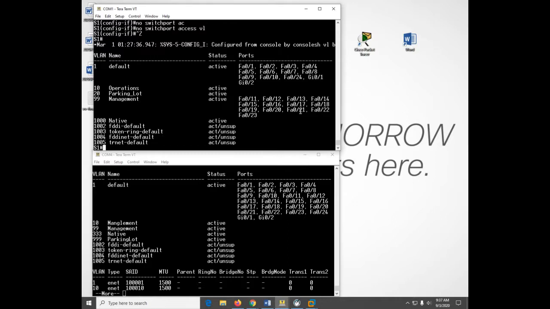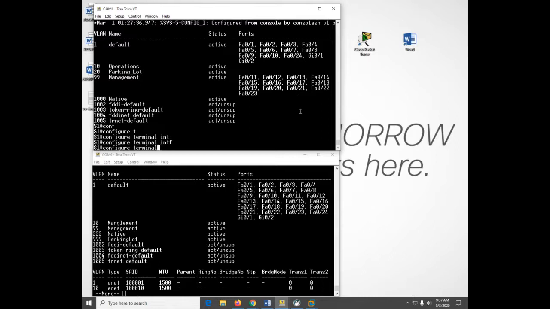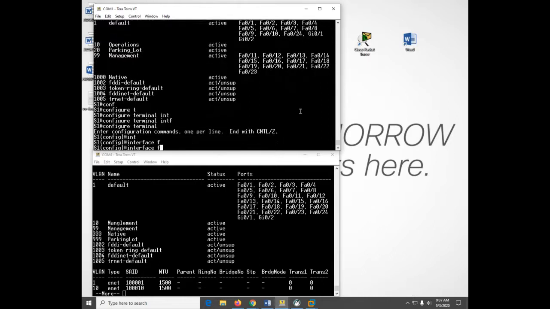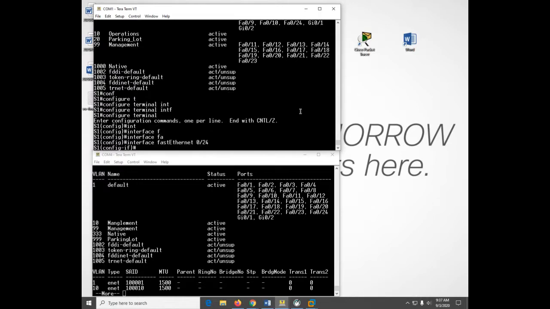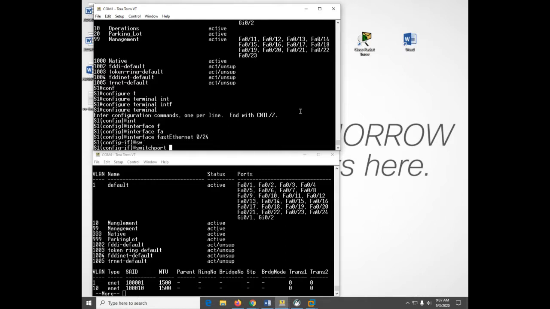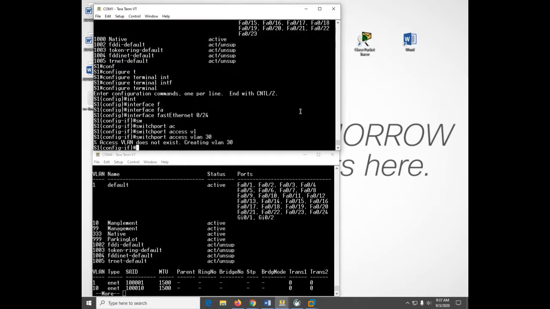So I'm supposed to go to config T, interface FastEthernet 24. And I'm going to say switchport access VLAN 30, which does not yet exist. He created it for me now.